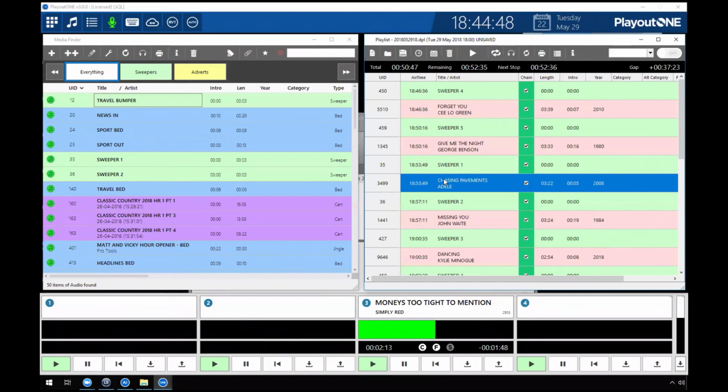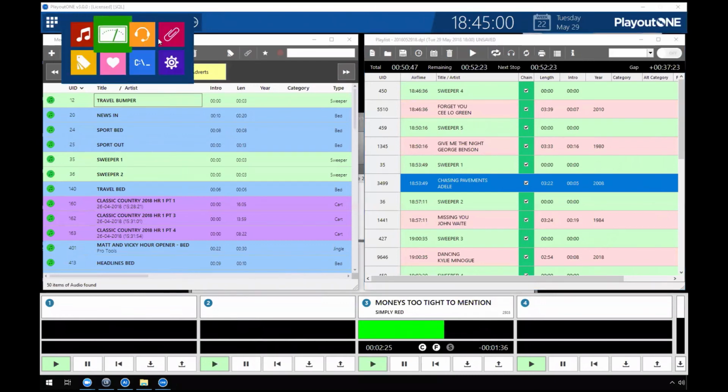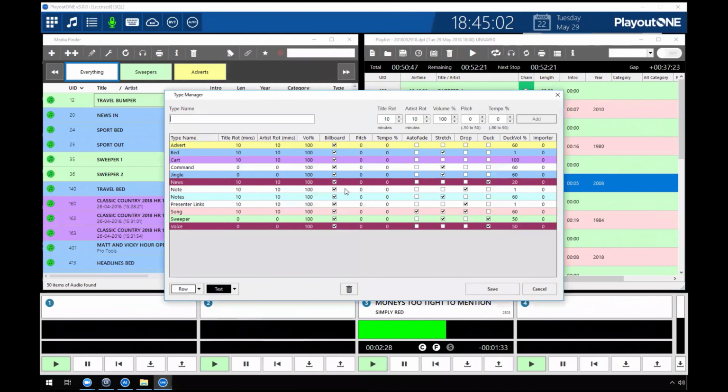So I want to talk about now the seg editor and ducking, because that has been overhauled slightly in version 3. First of all, ducking. What is ducking? Ducking, if we go to the types menu, well, it's not a menu as such, it's a window, isn't it? Where you've got all your types set up, like sweeper and song, see them there. There's various options now, a few more added, depends on how far behind you are with PlayoutONE. Some of these have gradually evolved, but essentially where you are now is you can see we've got a duck tick box column and a duck volume column.